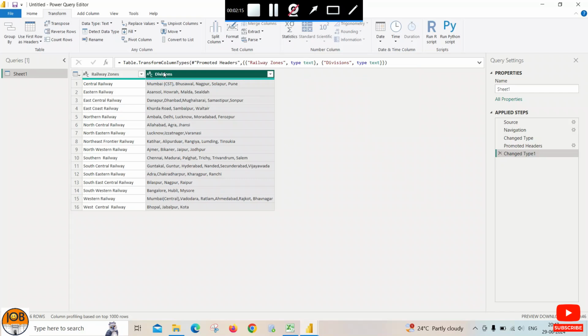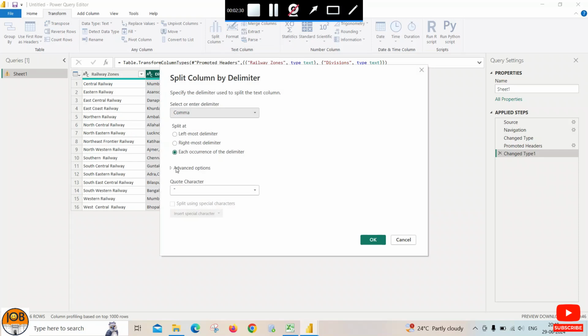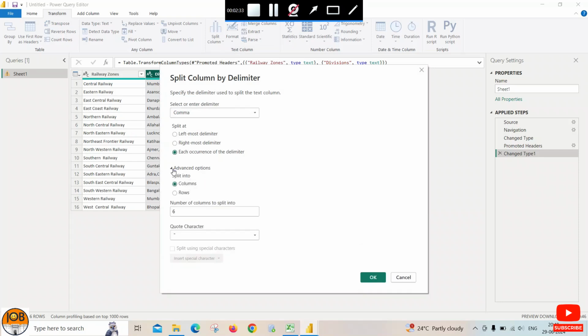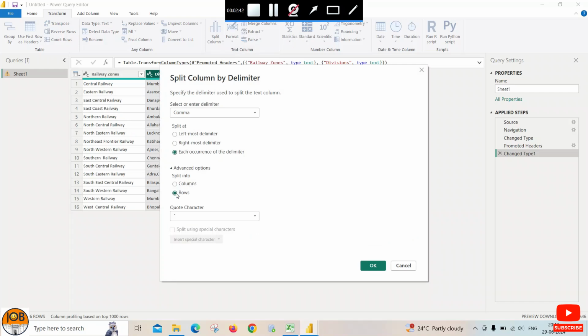There is another way if we want to split data as per the rows. So this is possible in Power BI. For that we have to select column, then go to split column by delimiter, and here in advanced options we have two options, split into columns or rows. By default it's split into columns.